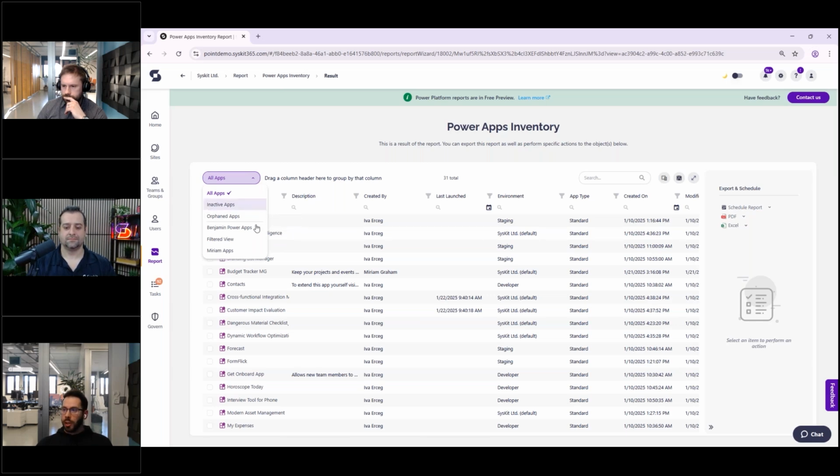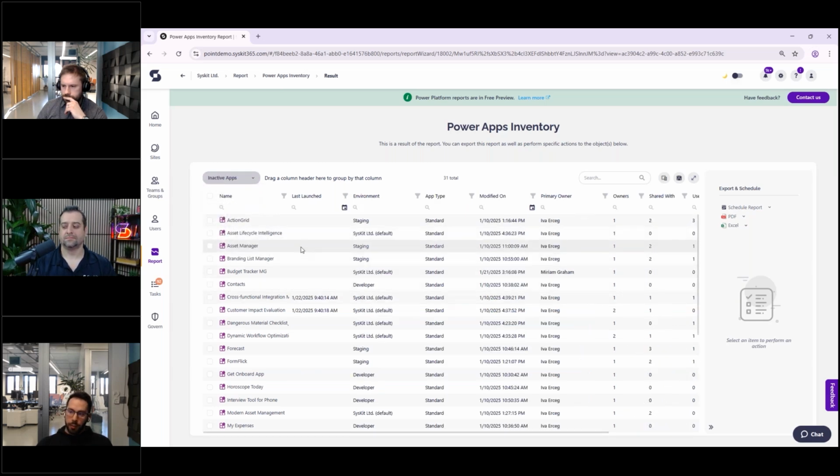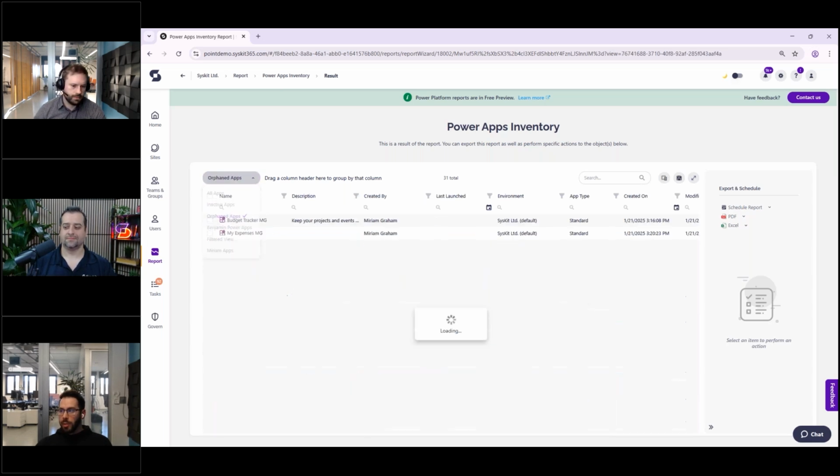So you can just click and see all of the apps that have been inactive for a certain period of time, and you can set custom criteria for how many days after which an app or a flow is considered inactive. And you can also see the orphaned apps that you need to add owners for.